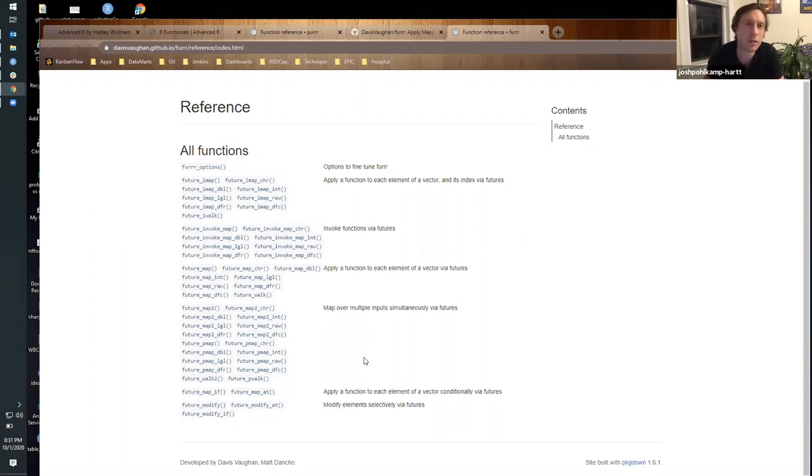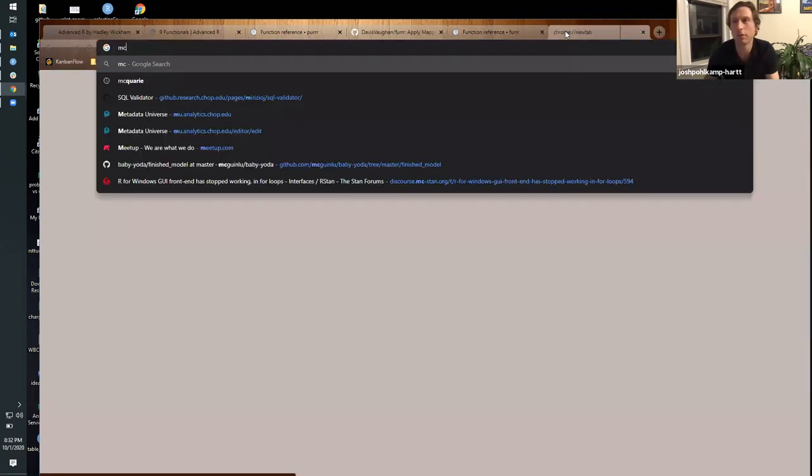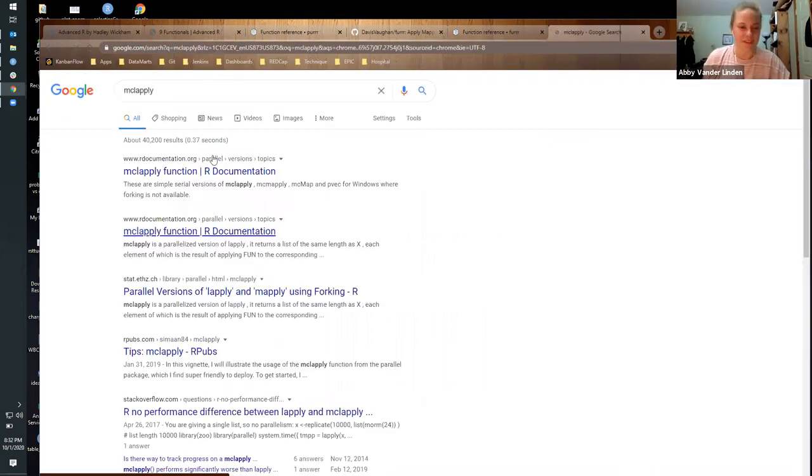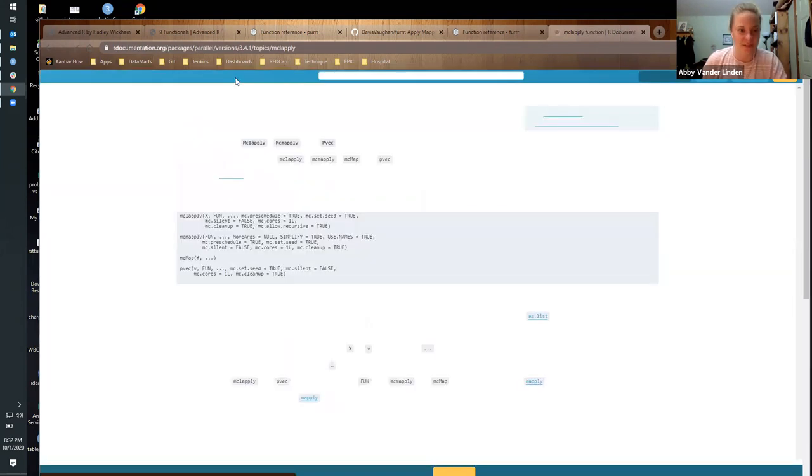Josh, which package do you use for parallelization? Oh, I use mclapply, that's the function, and I think parallel is the package. I'm trying to remember what I did for this. This was for a finite element analysis that similarly made my computer sound like it was going to explode.